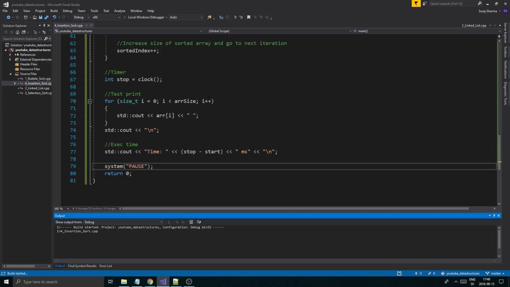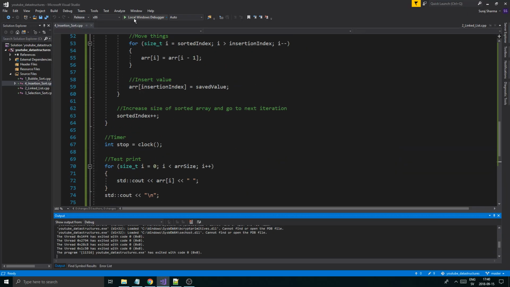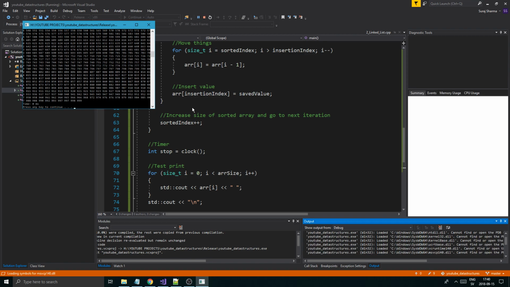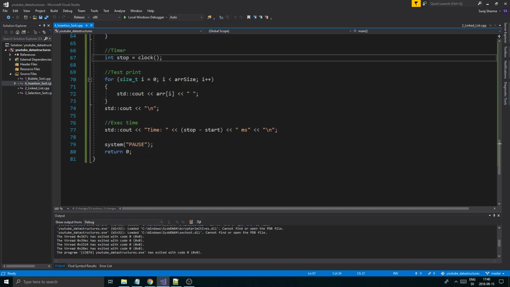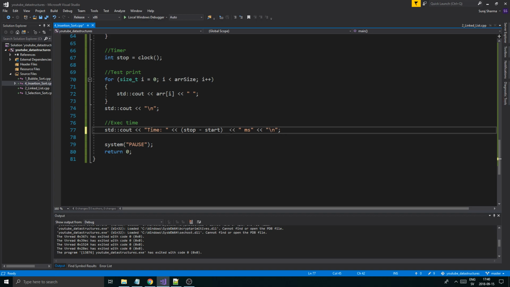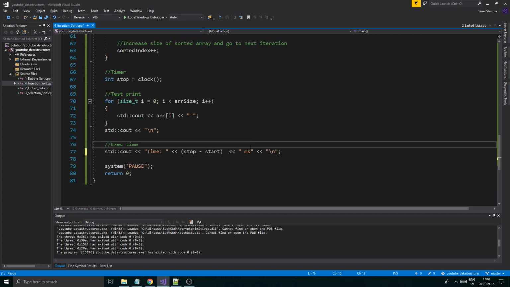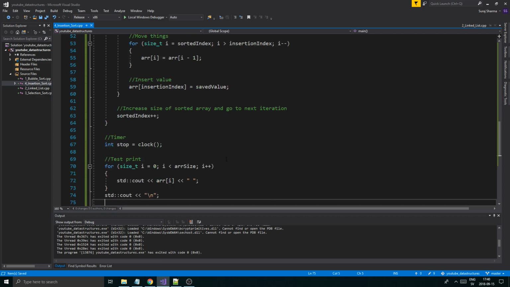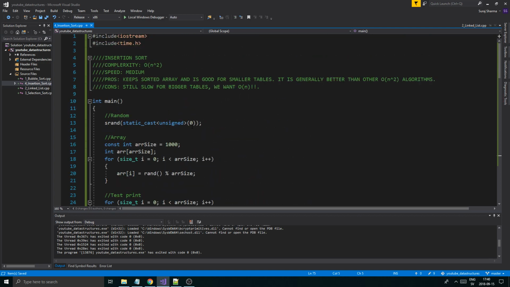Okay, so let's run this again with 1,000 elements. We'll get 1 millisecond, and everything seems to be sorted. I'm on debug. What if I run release? 0 milliseconds. All right, that's kind of funny. Divided by, let's see, clock. All right, cool. I think that's seconds, isn't it? No, it can't be seconds. It has to be milliseconds. I'm pretty sure.